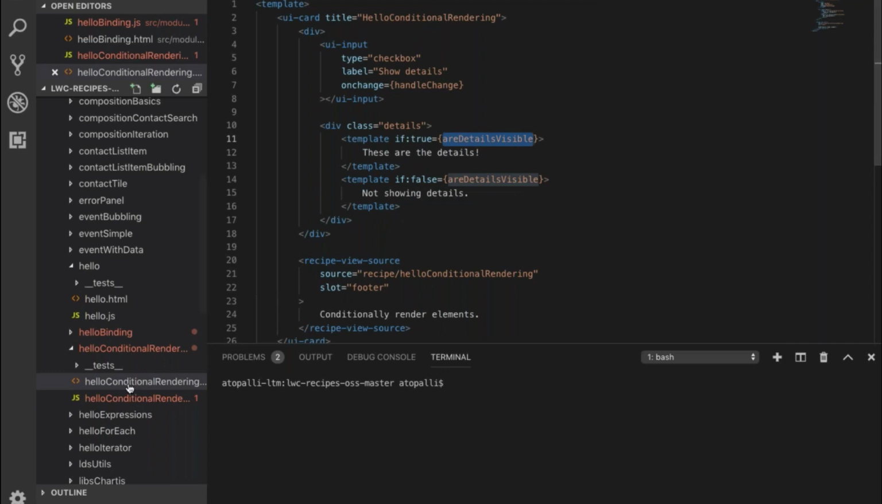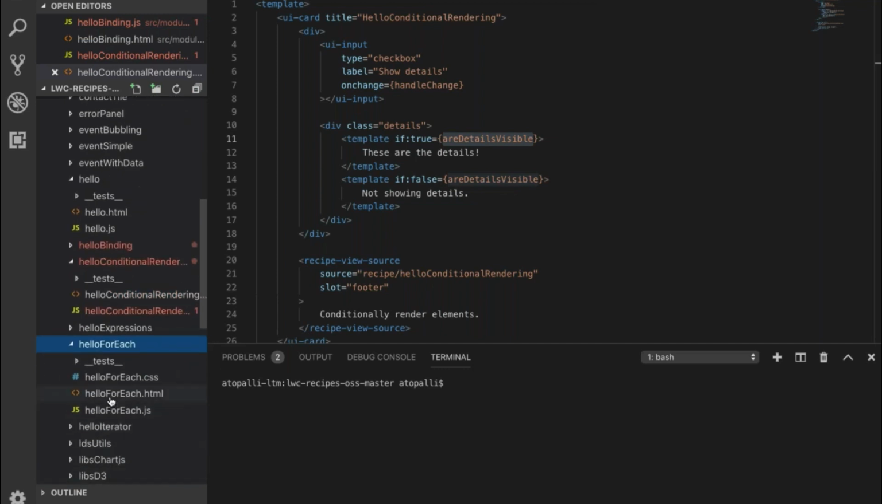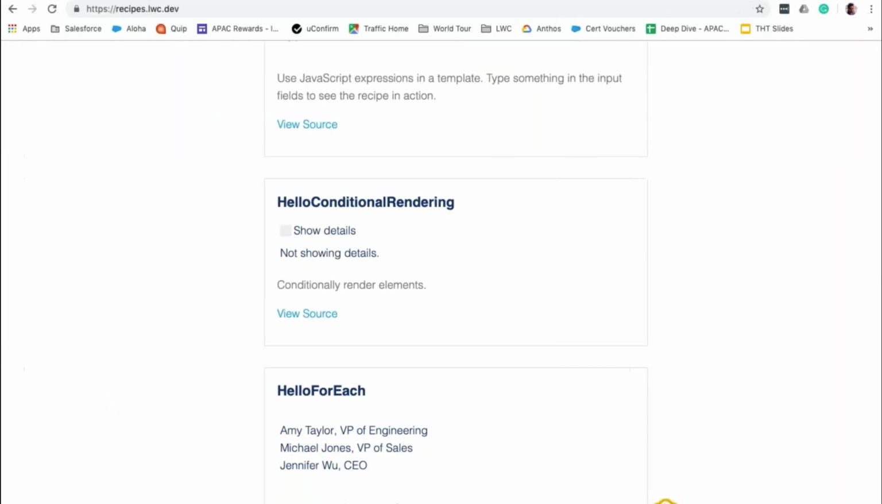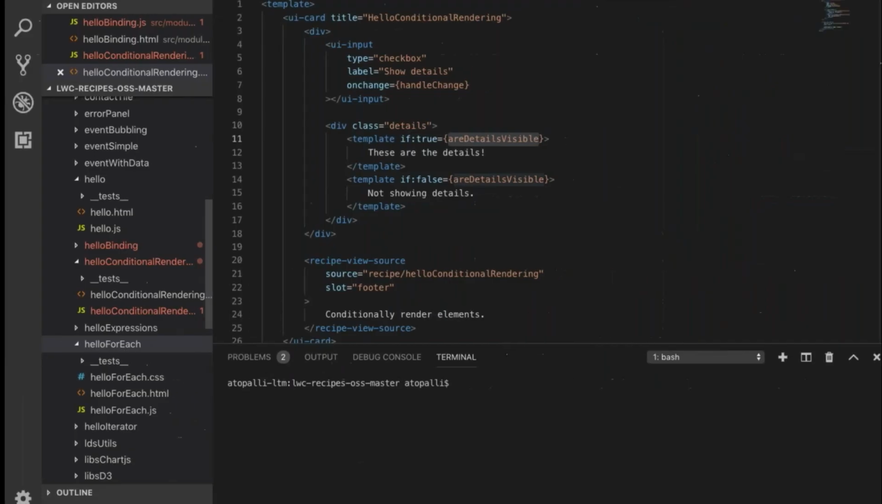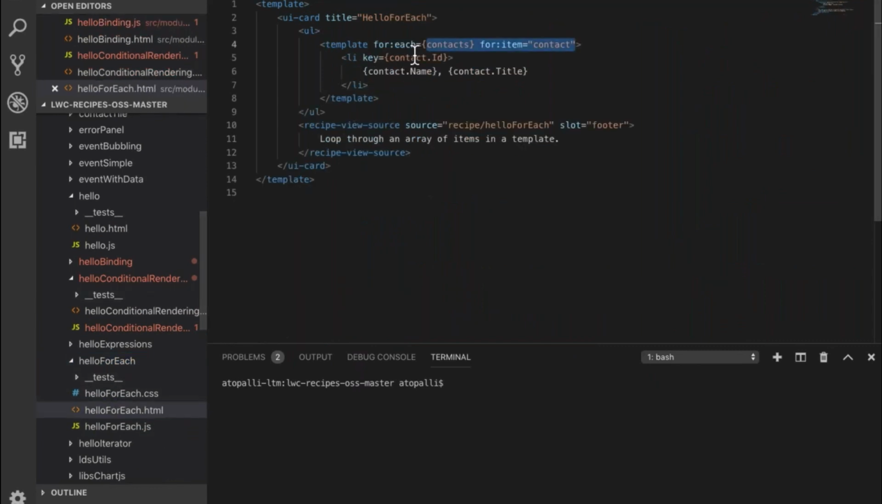Correct. And because we have seen the conditional statement, we'll look at how you can iterate. So for iteration, you have another recipe called hello for each. And the output for that is, let's say you have multiple records that you want to show in a list. So this is the output for that. And the code behind it is again very simple. Again, it is the same template tag, but this time we have a different directive. We have for each, which takes in an array, and for item is the individual element in that array, just like a similar for loop in other programming languages.